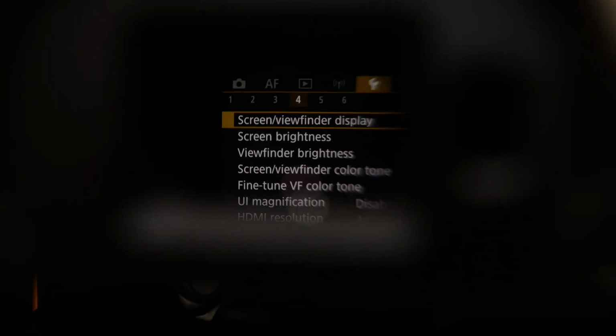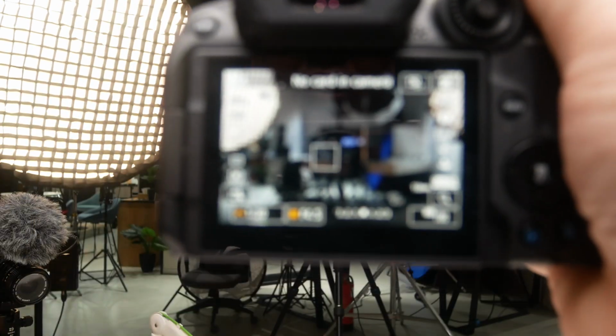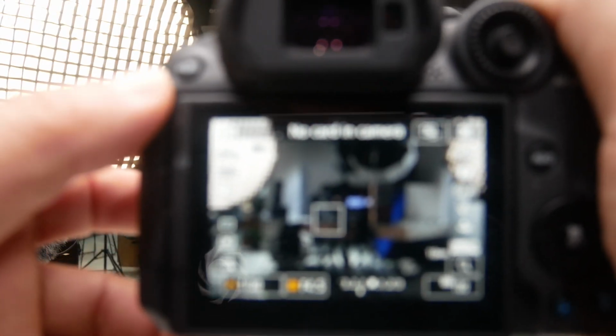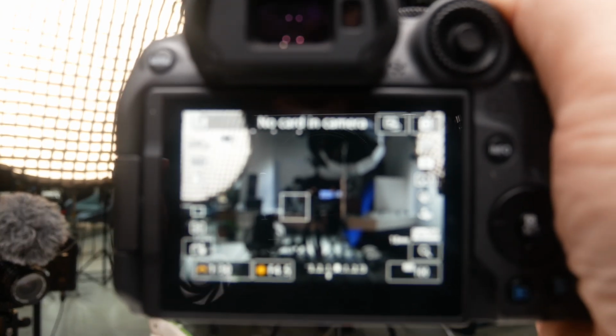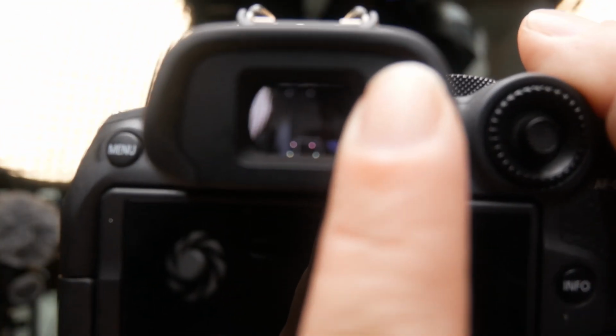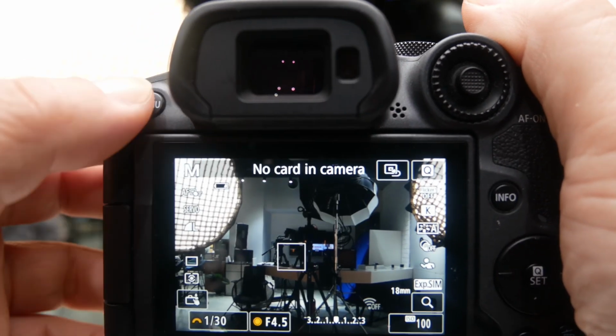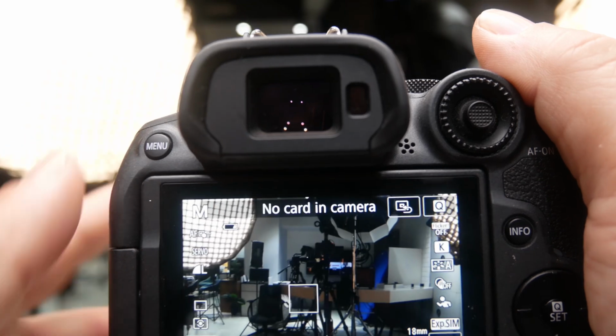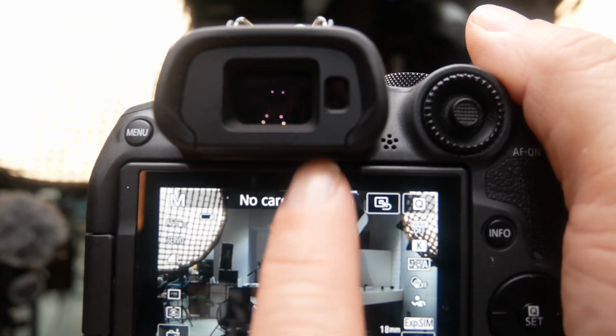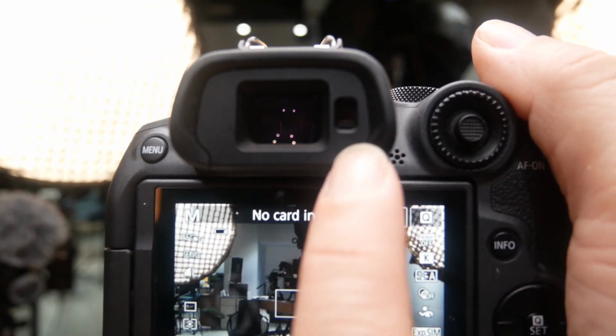If you go with Auto 1, you already have your screen. See, if you put your eye near the sensor, automatically you have the viewfinder. That's Auto 1. Auto 2, I think it's similar, auto switching. If you hit the sensor, this is the sensor of the camera, guys, of the R7, then you have only the viewfinder working again.